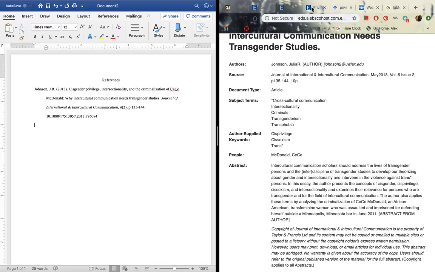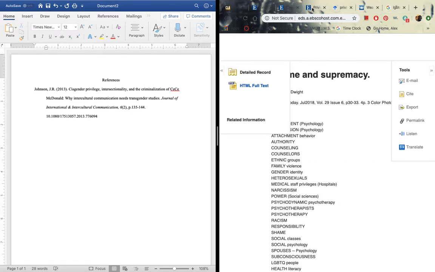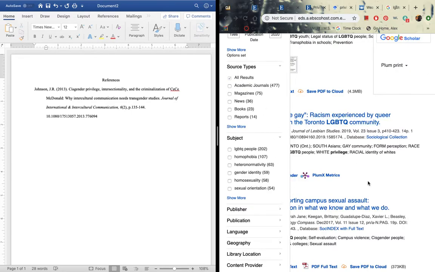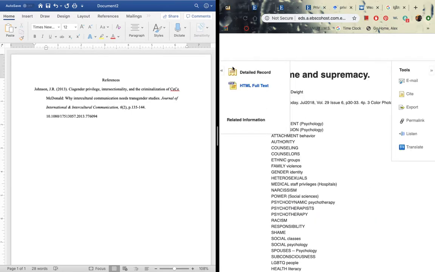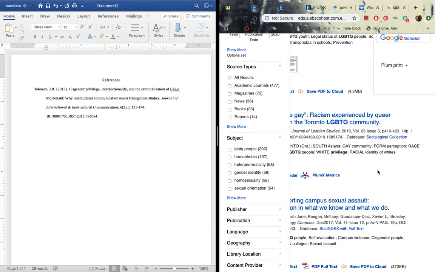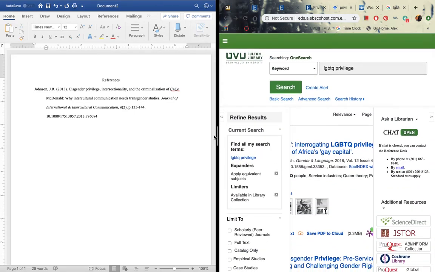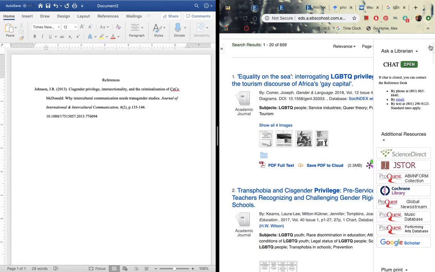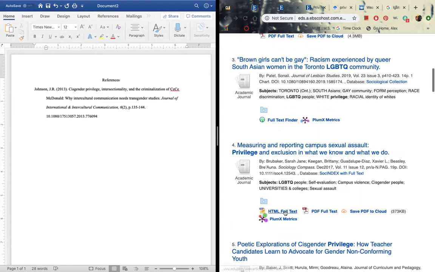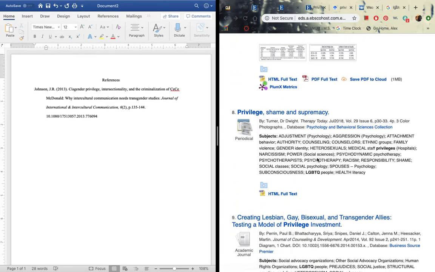Now, what if you don't have a journal article? Well, then you can do a periodical, which is what I have right here. So I already have open a periodical. You know it's a periodical because it says periodical. This is probably the easiest way to identify what type of source it is.